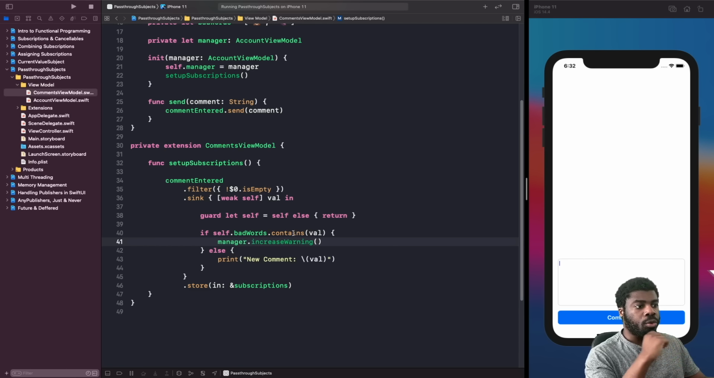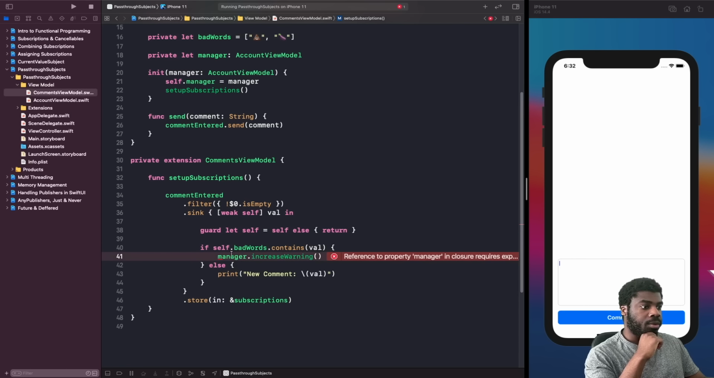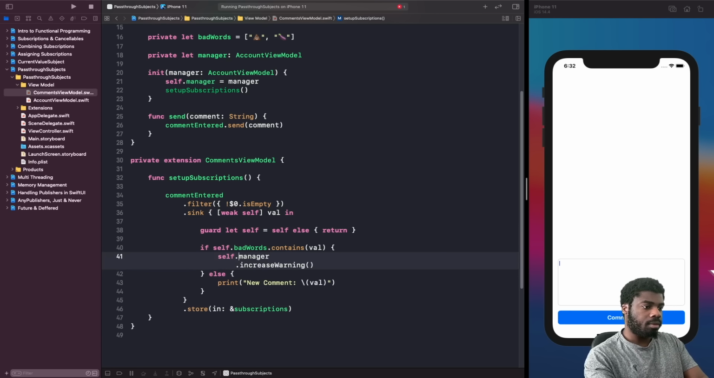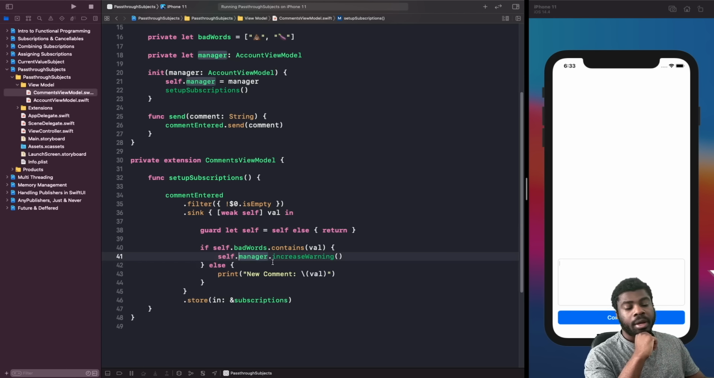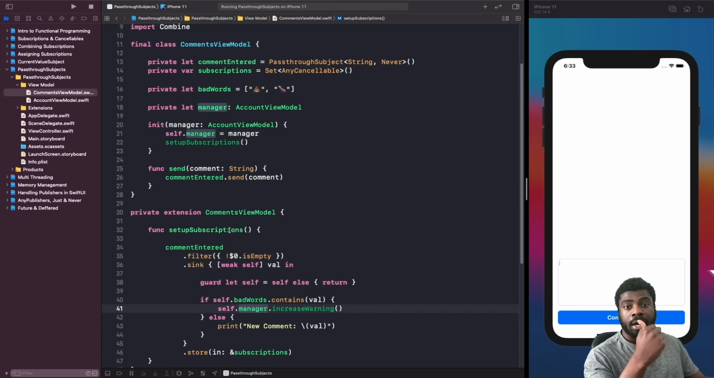All right, cool. And now what we finally need to do is handle the account status being changed in our view controller. So let's handle that now.